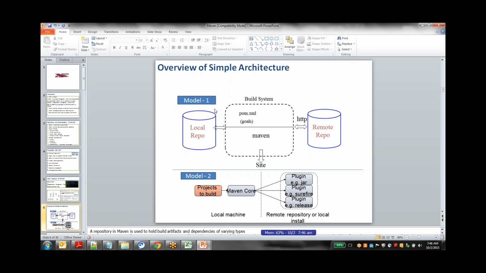For example, further, you want to do a deployment. How will you do a deployment? You have so many application servers, right? You have Tomcat, you have JBoss, you have Glassfish, you have WebSphere. Now, how do you connect to each one of them? For each one of them, you need a separate plugin. So like this, all activities which Maven will do is through plugins. All those plugins will be present in the remote repository.